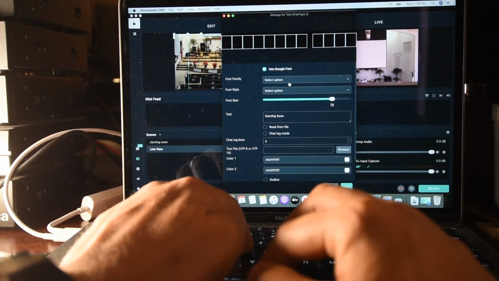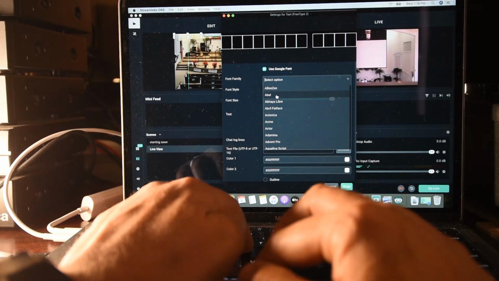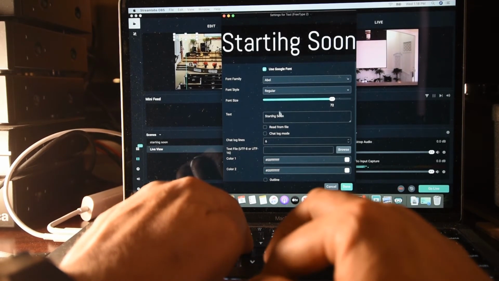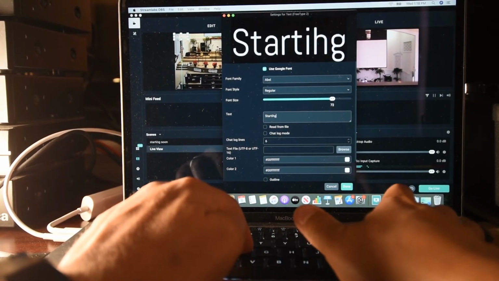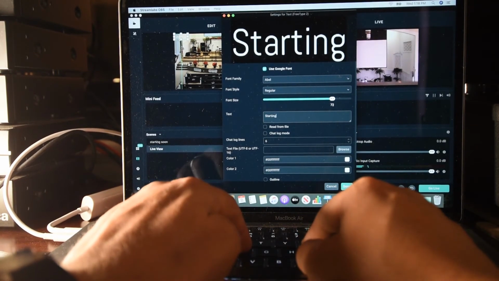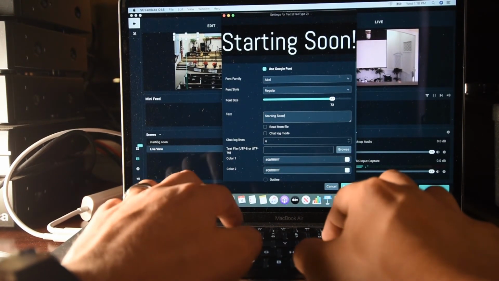We'll just use Google font. Let's see, hold on. Able. Does that work? There we go. I don't know why, you just play with it. You know how to work fonts, right? Yeah. Okay, so starting soon.